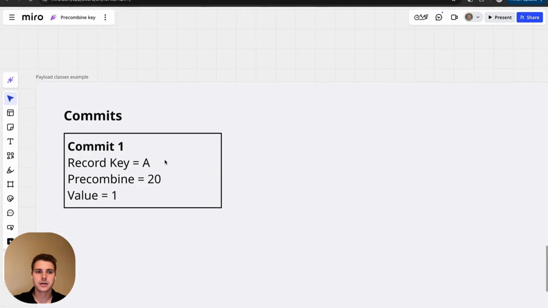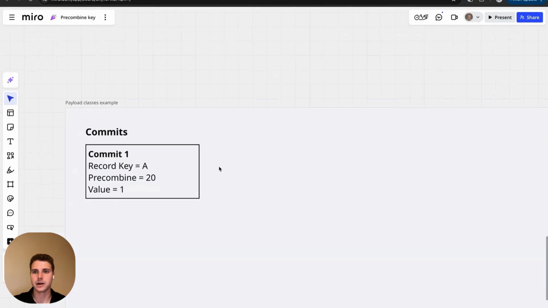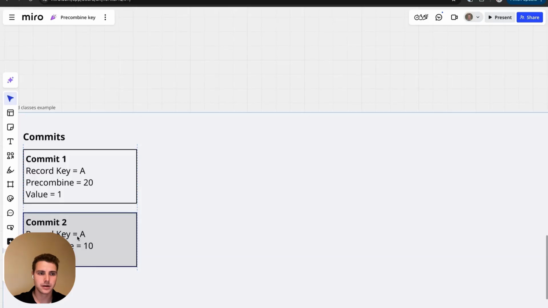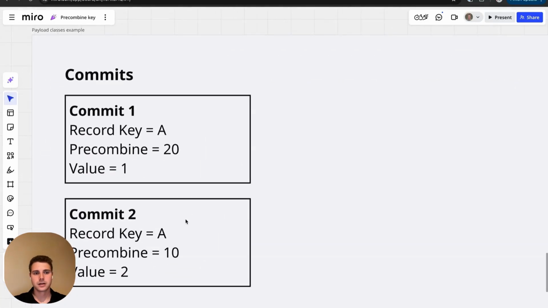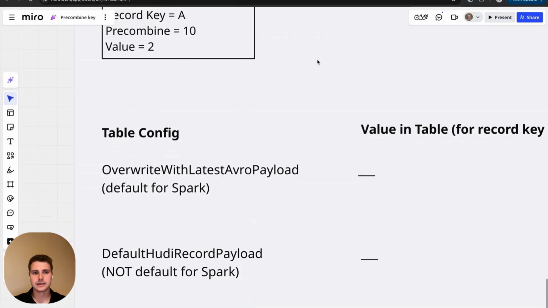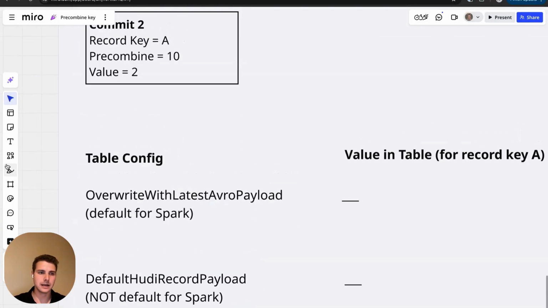The first commit here, we can see record key is A, the precombine is 20 with a value of 1. Now imagine another commit comes into the table, and the second commit comes in with the same record key, a lower precombine key, and then a different value. There are two ways that we can handle this. First is with the overwrite with latest Avro payload, and this is the default behavior for Spark. So this is what will be set by default.